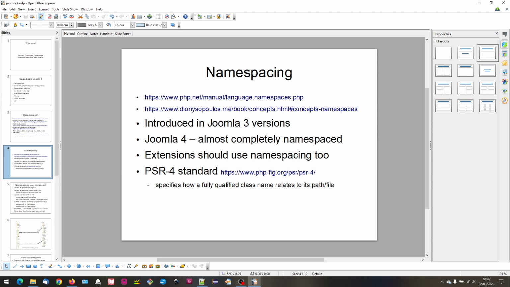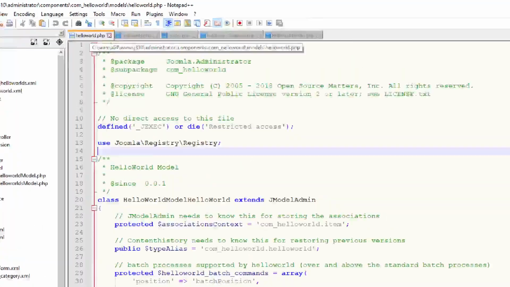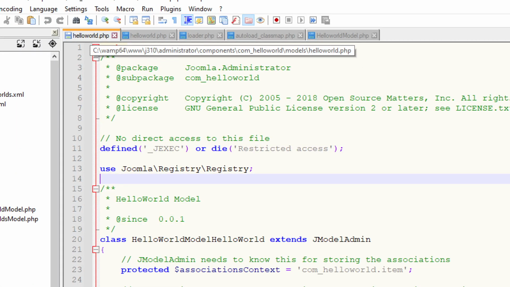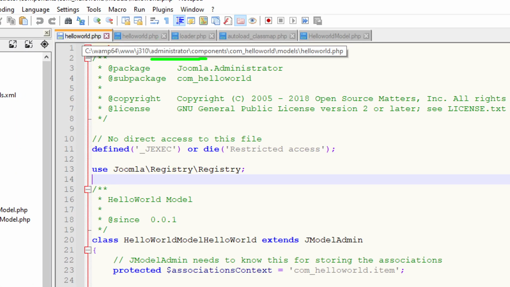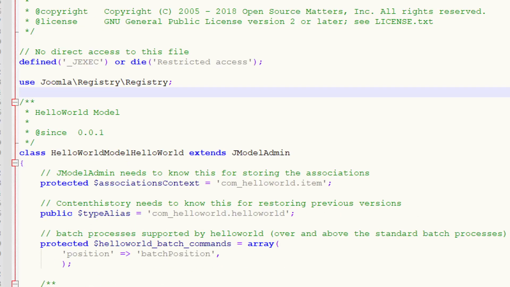Namespacing was kind of introduced in Joomla 3 versions. I think one of the first ones we came across, this is the Hello World model from Joomla 3 in the administrator area, the Hello World PHP model. And you notice down here this use statement. One of the first classes that we used in its namespaced form was the Joomla registry class.